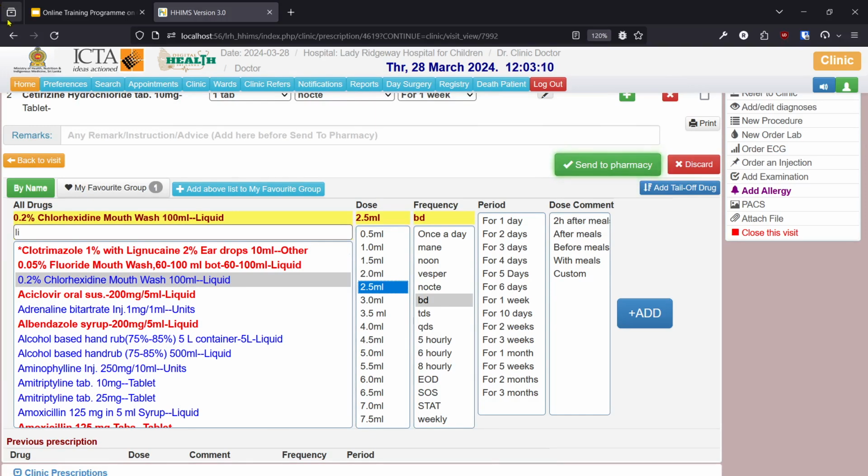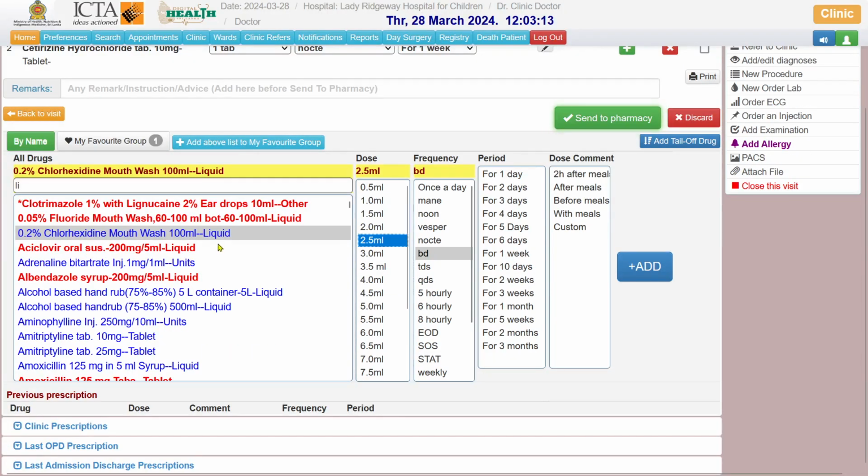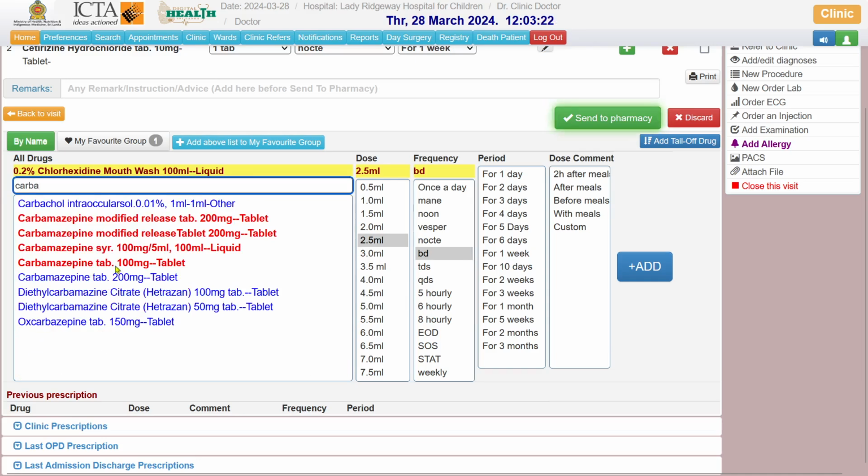Now here there's a little bit of difference. The dose is kind of embedded into the drug itself. For example, if you put artemisinin, there's 200 and 100, so there are 2 entries for that. Suppose you want to make a system like the old way, where you just put the milligram, then we have to type the milligram every time we want to prescribe it.